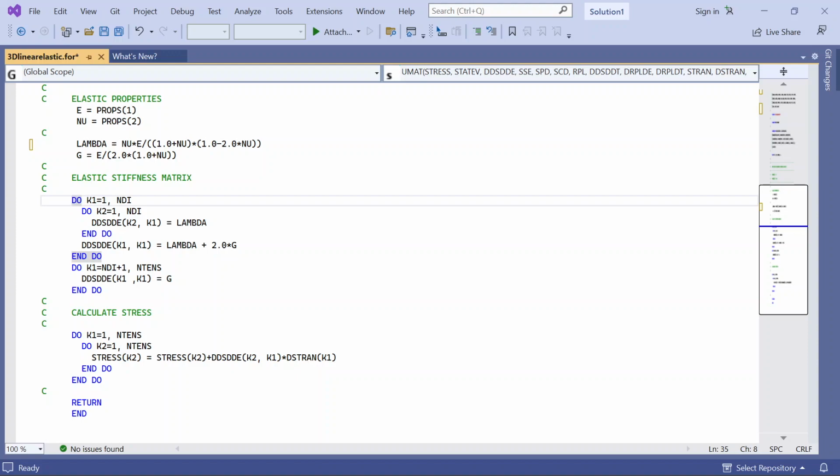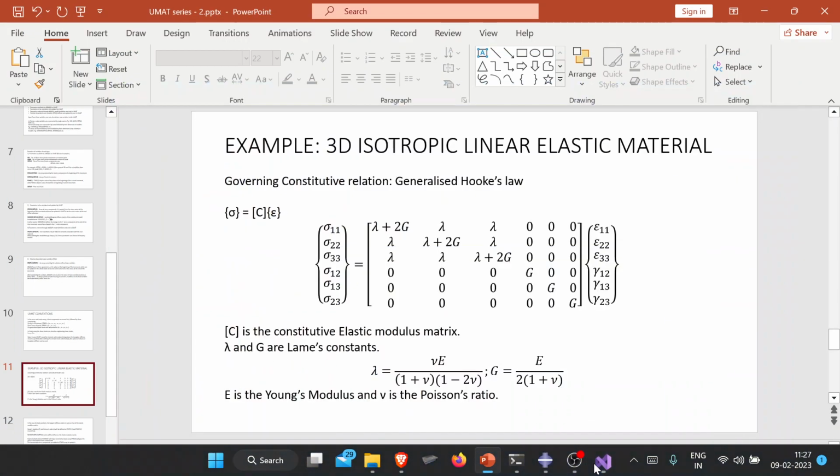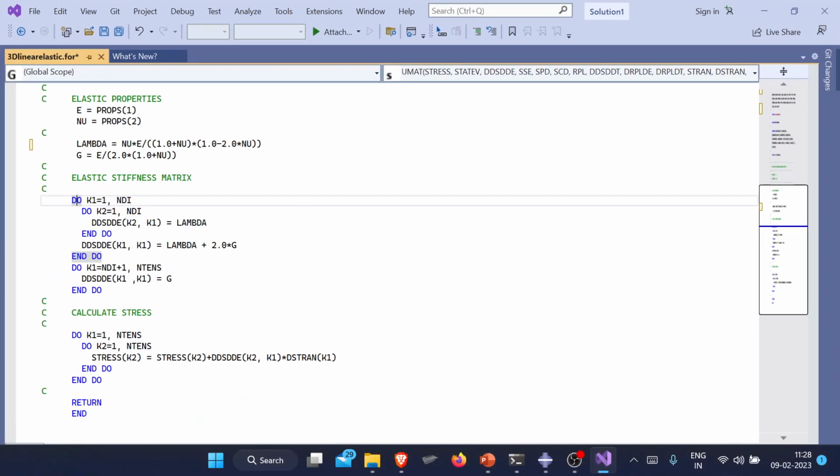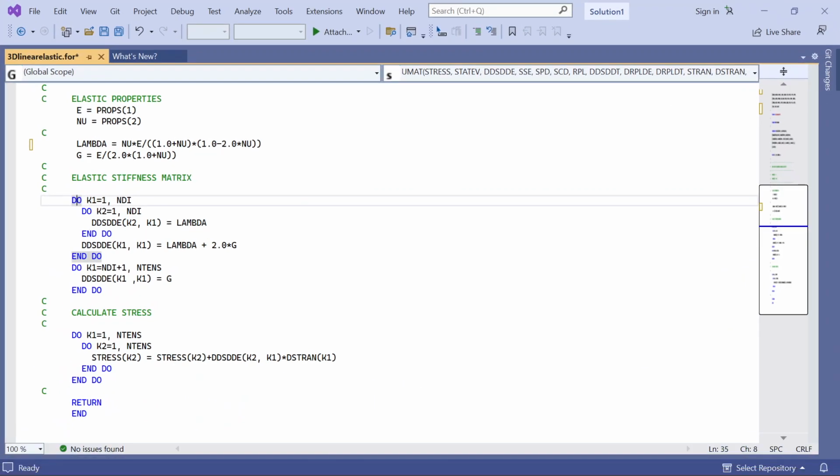So this is for 1 to 3, and for 4 to 6 we can see here the diagonal elements alone are g. So here I can say do K1 is equal to NDI plus 1, which is 3 plus 1, 4, to 6. All the diagonal elements K1 comma K1 alone I am fixing as g. If I am not defining any element, it will be taken as 0. So I don't need to specify 0 for other elements, it is automatically taken care of.